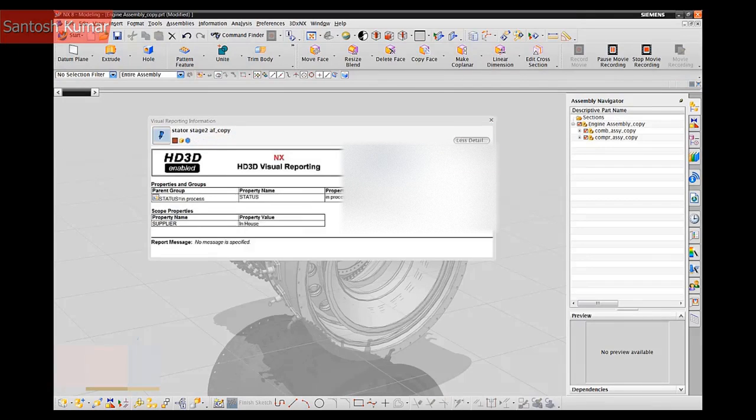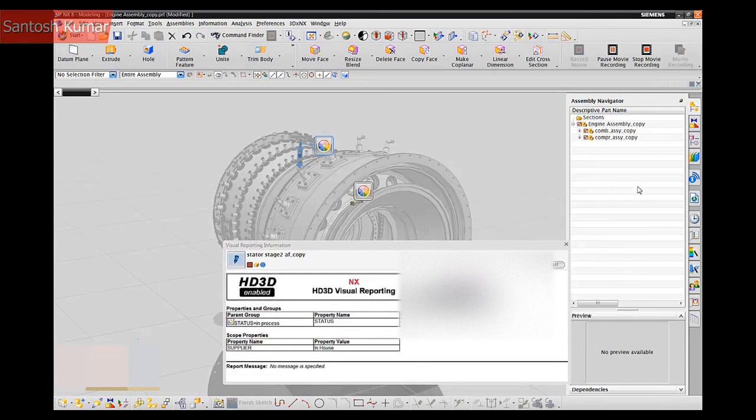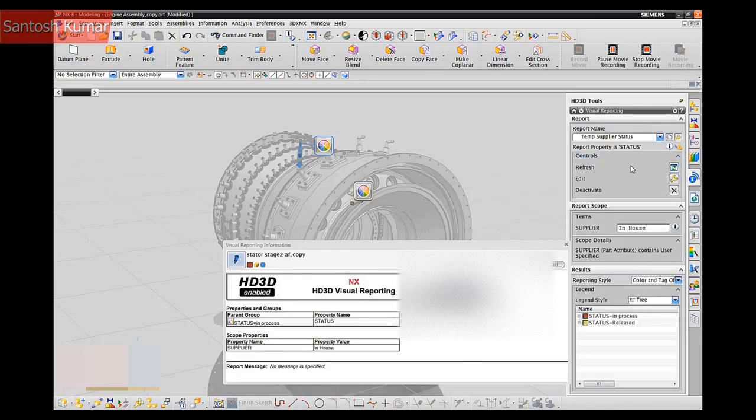With HD3D, hidden or hard to find data can be turned into a simple visualized display that can be acted upon to increase productivity and reduce errors in the design product management process.